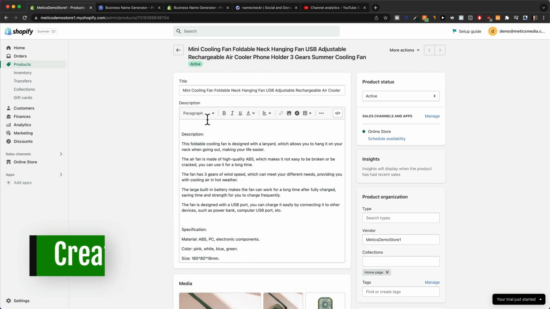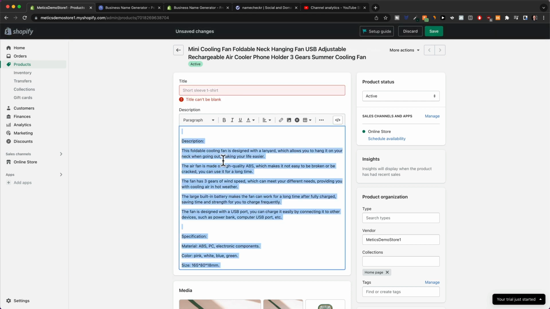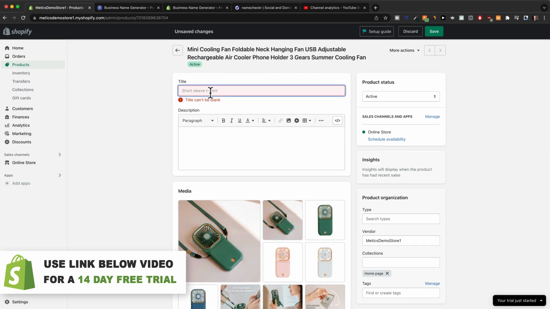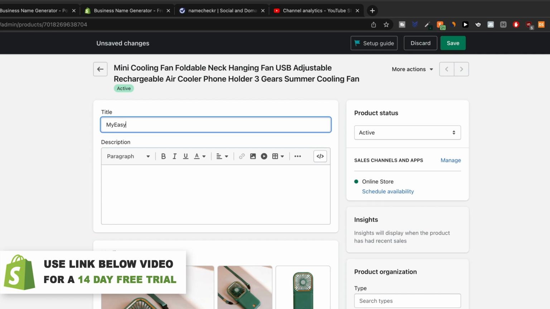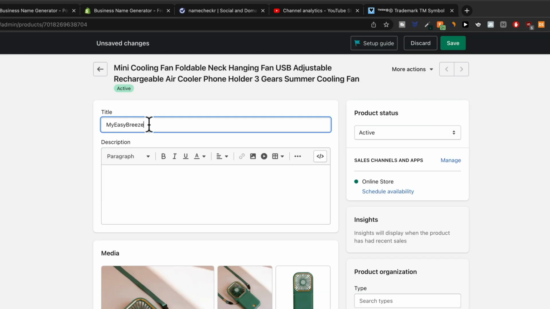And the first thing I'm going to do is just delete the product name that is imported from Aliexpress and also the product description. So now that I know my brand name, I'm actually going to use it for the product title as well. So I'm going to type in My Easy Breeze. And I also like to add this trademark symbol right here to the end of the brand name because it looks a lot more official.